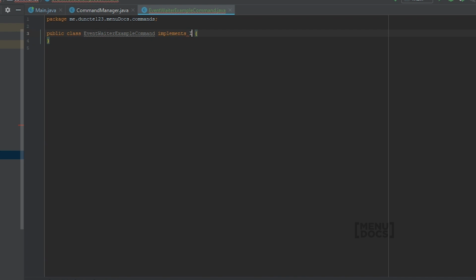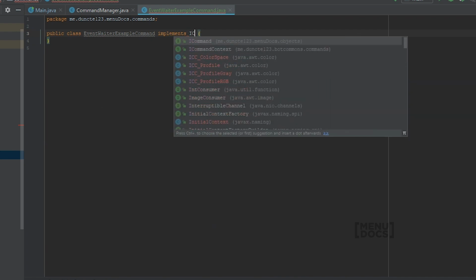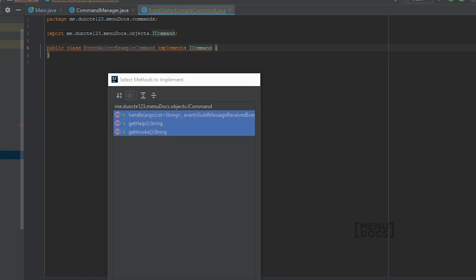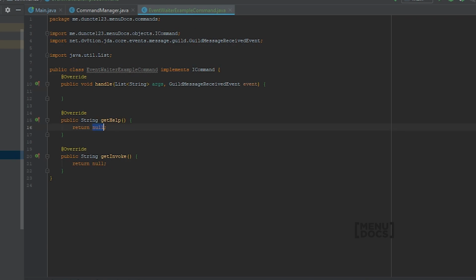This will implement ICommand, as with all of our previous videos. I'm just gonna copy name and help from off screen, and those are not really important. I just call it wait, and the help shows an example with the EventWaiter.